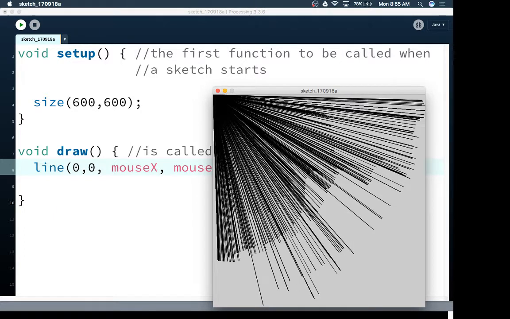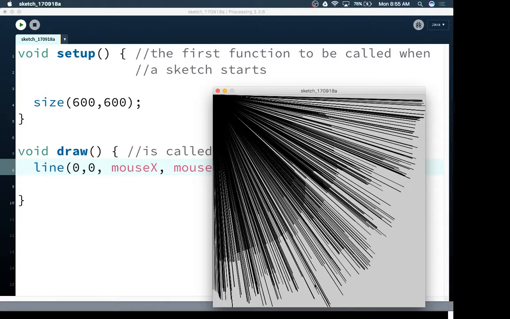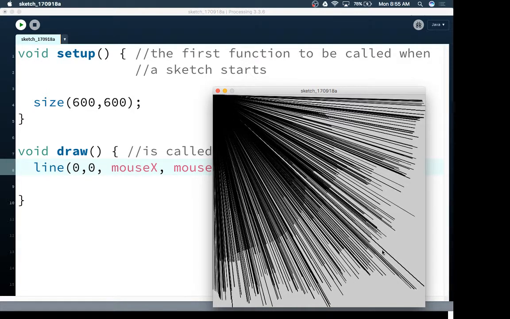This I like to think of as my anime sunburst or manga sunburst drawing program. Like One Punch Man is striking somebody in the face at the top left corner, and all these lines are coming out as the result. I'm pretty sure that's what's going on.